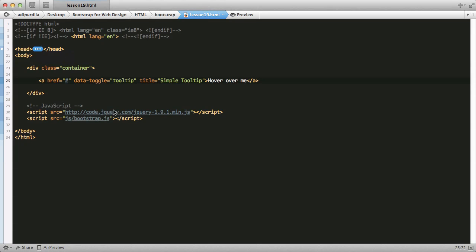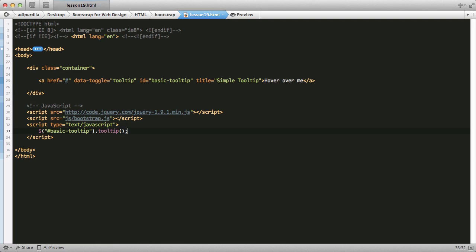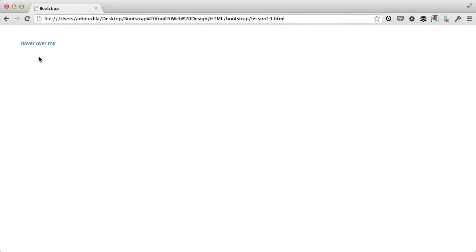So let's do that. We'll give this an ID, like a basic tooltip. And right here, we'll do a script. Oops. And we'll say this. Basic tooltip. Great. So now when we hover, that's going to show up. Now that's the default position. It shows up on the top. But there are many options you can apply.